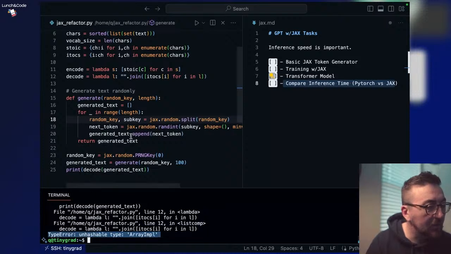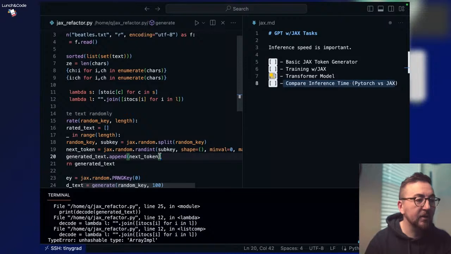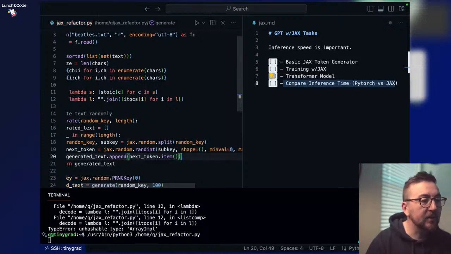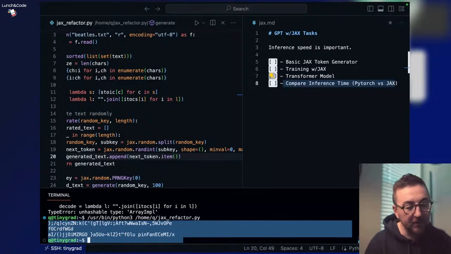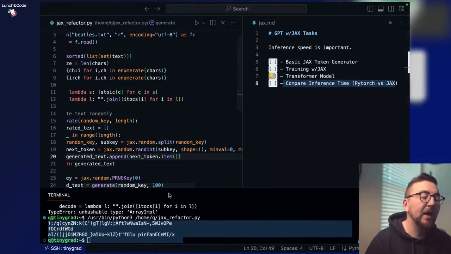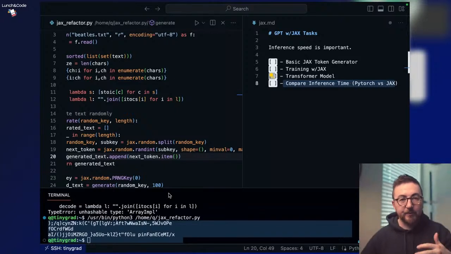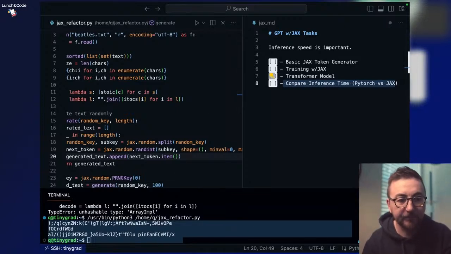Unhashable type array. So we need to come back and fix our function. We need to actually get the item. Okay, so this produces some result. It's kind of garbage, but after this generate method, we're basically just generating more text and more text.